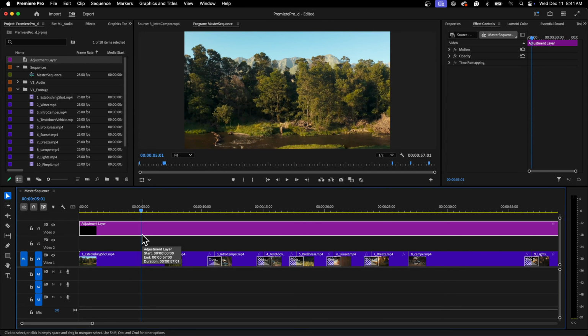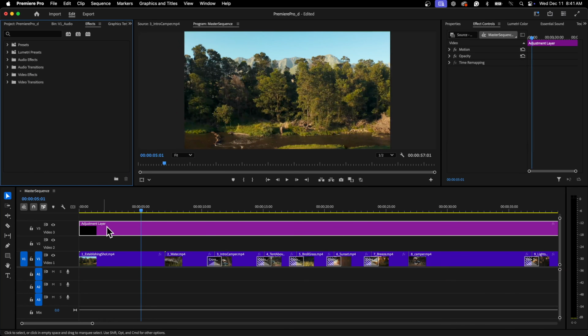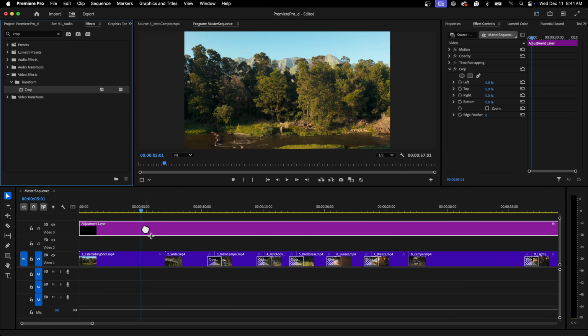It's a great non-destructive technique, just like we learned in Photoshop, to apply an effect or effects to everything below the element. So for us, we're going to go to our effect panel and we're going to close those transitions, make sure we're highlighting the adjustment layer, and we're going to type the crop effect. And we're going to find crop in video effects, transform, crop, and I'm going to just click and drag that in, which is going to add some crop effects to my element.